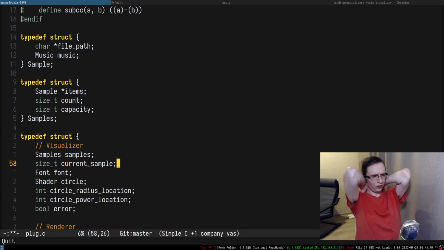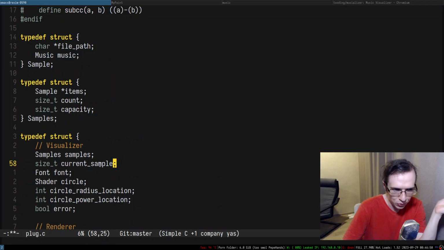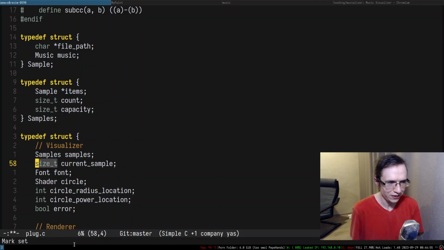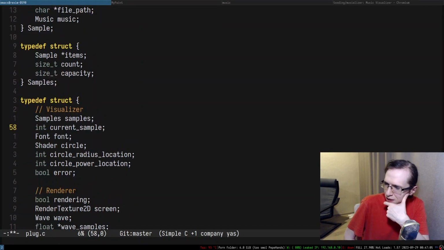So, which is an interesting thing. What if the current sample, what if the collection of samples is empty? How are we supposed to do that? We're supposed to indicate that with -1. In that case, we can't use size_t because it's unsigned. We have to use an integer. But that means we have to initialize that somewhere with -1. It's not really convenient. Is there any better way to do that?